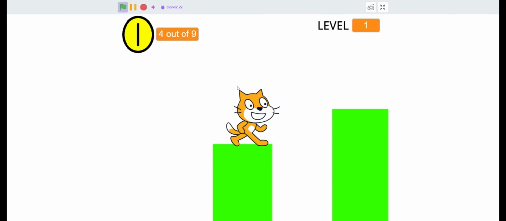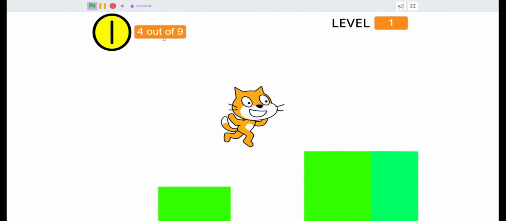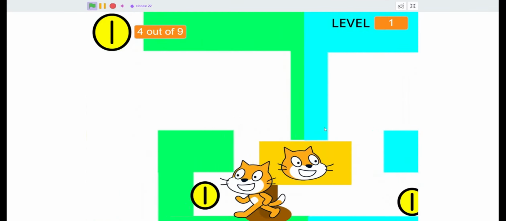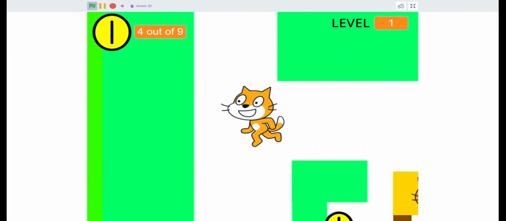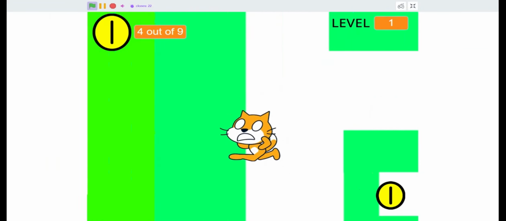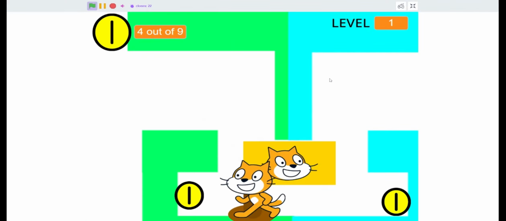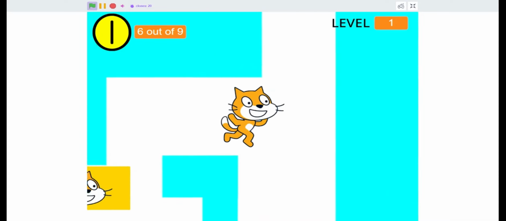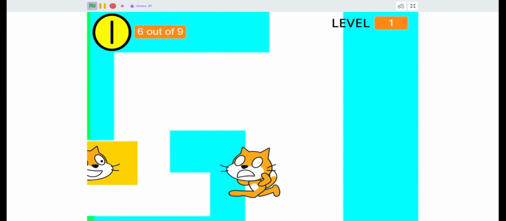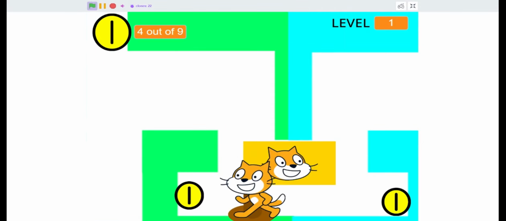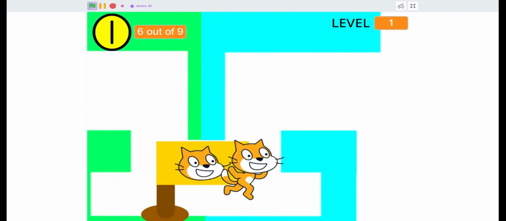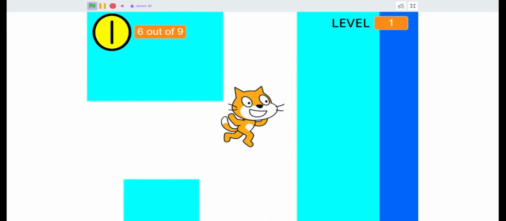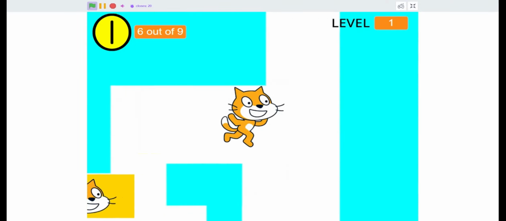And look, there's a 4 out of 9 here. And this is a checkpoint, so now whenever I die, not only will I respawn at the checkpoint, my coins have also been saved. And when I get to the very end, oh yeah, I lost again. And you have to use this to do tricky puzzles and stuff.